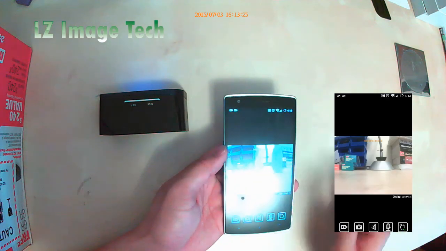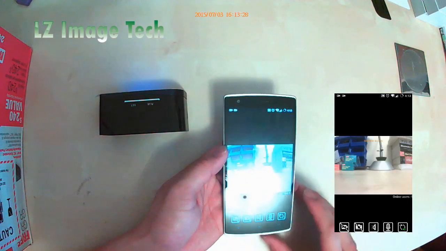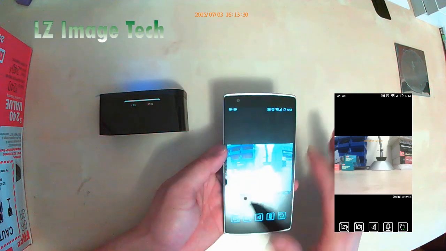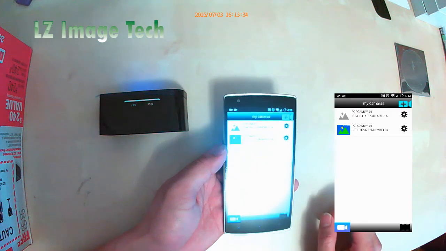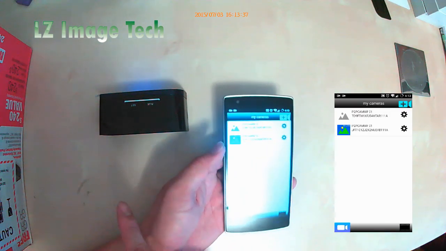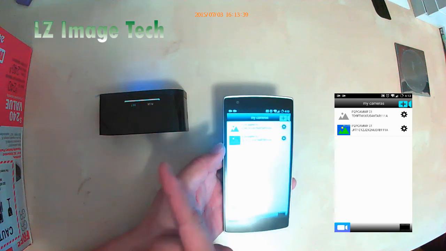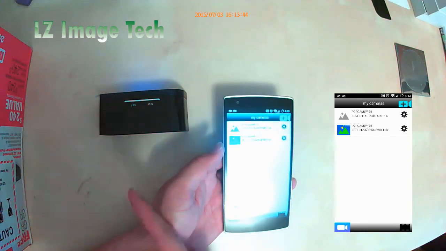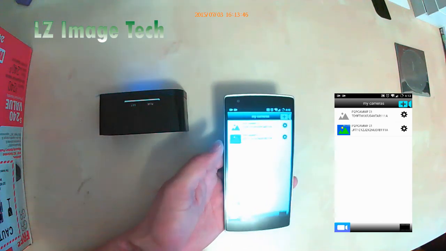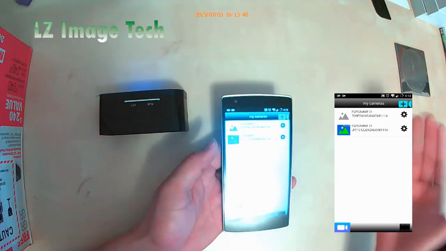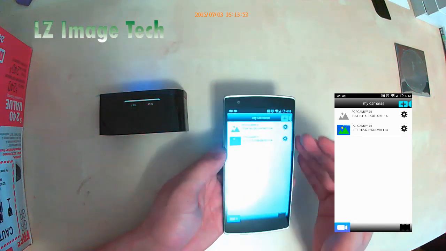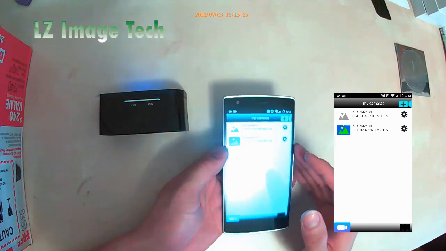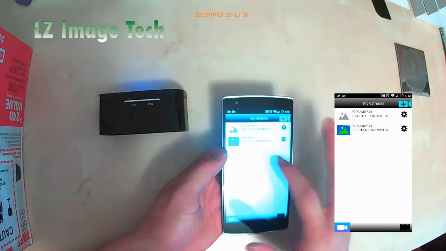Press this. You can see the back. Let's exit out first. Now we want to connect this device to the internet, to your router, so you can actually monitor this device over any network. Let's say LTE, anything. You can virtually monitor this device anywhere, as long as you have internet access.